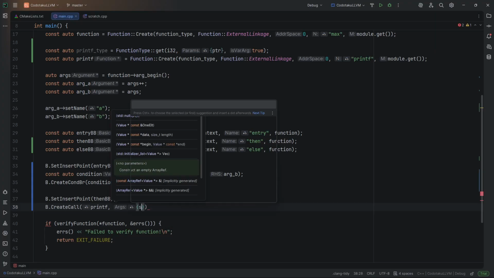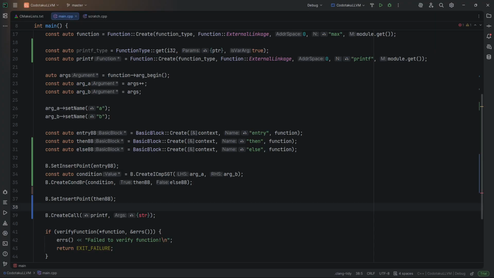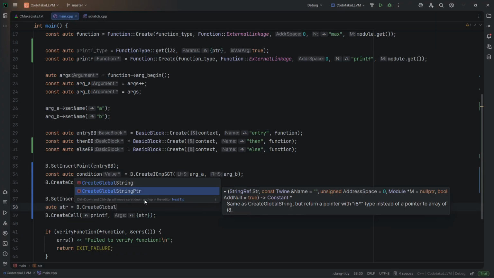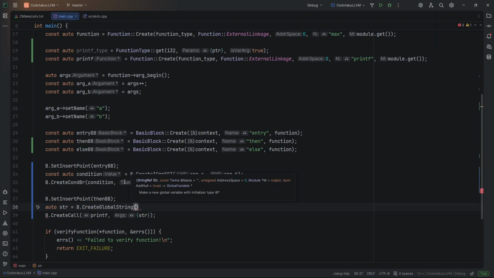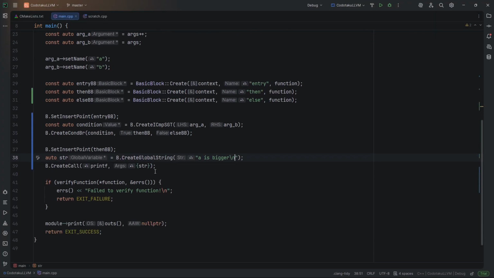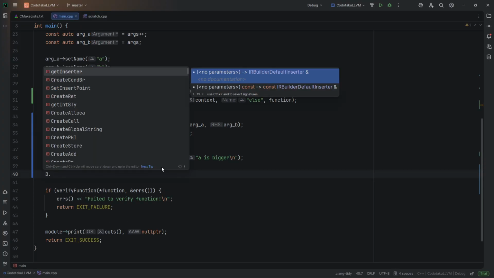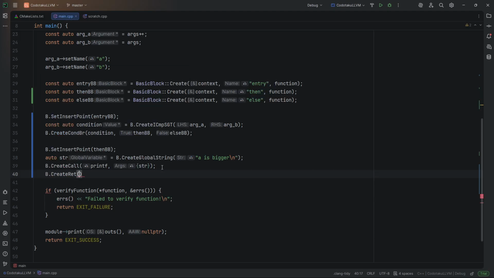In our case, it's going to be a string that we're going to define right now, just a literal string, a global literal string. So how could we create that? Well, auto str is equal to b dot create global string, not global string ptr. This one was useful at some time, but it is also deprecated right now, so you just use this because all pointers are opaque right now. So here's string ref. The string that we want, in this case, we're going to say that a is bigger, and we're going to add a new line here pretty much, and that's basically it. And finally, we're going to actually return out of this function, create ret.